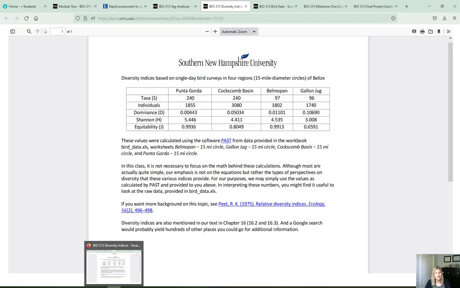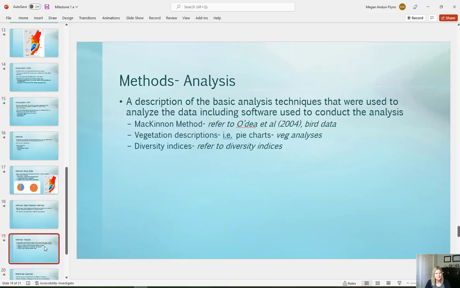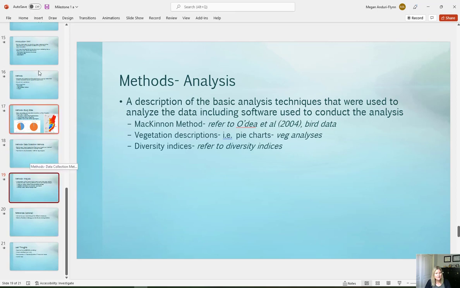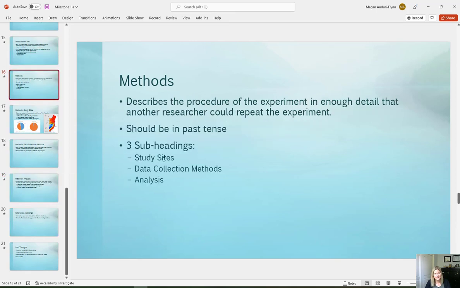So we have it in our 3 forms. So you'll have those 3 subheadings, preferably. Study sites will be about a paragraph, data collection methods will be another paragraph, and then analysis will be another. Okay?